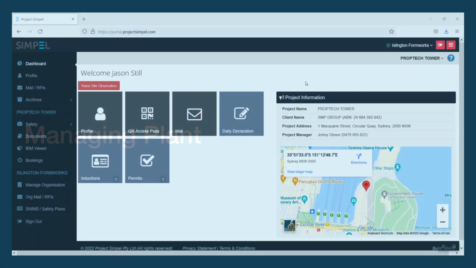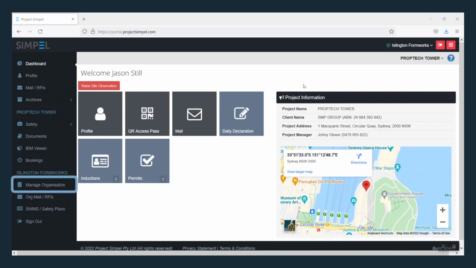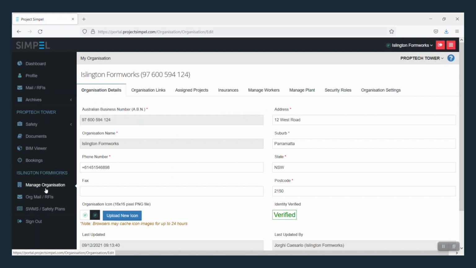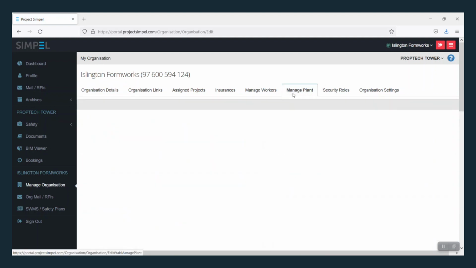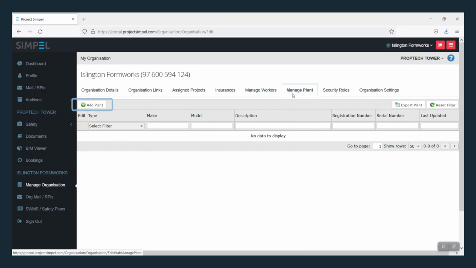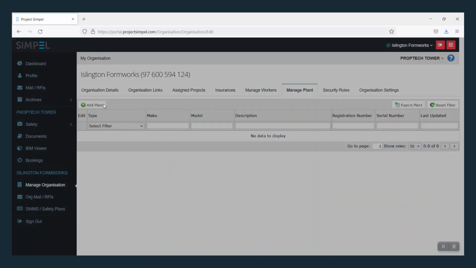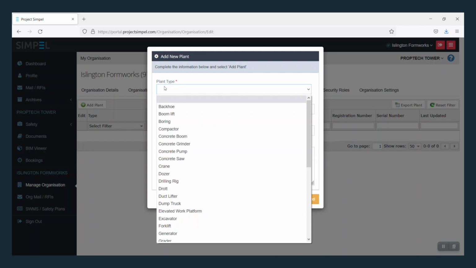Let's get started. First, we need to create a new plant profile. Select Manage Organization from the side menu. Go into the Manage Plant tab. Select Add Plant. Enter the details, then add plant.